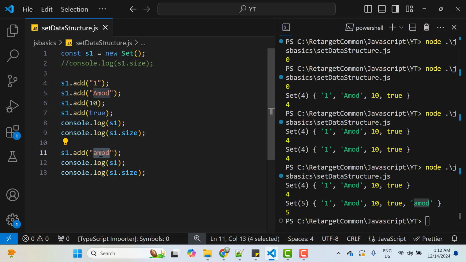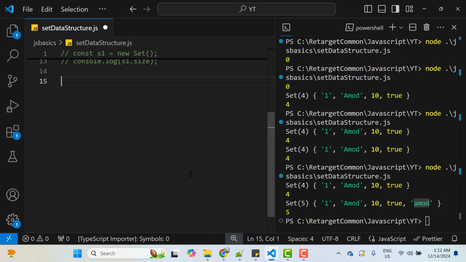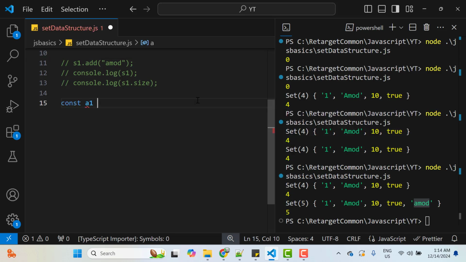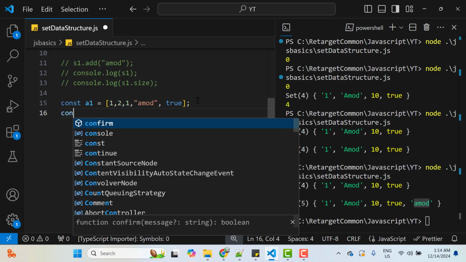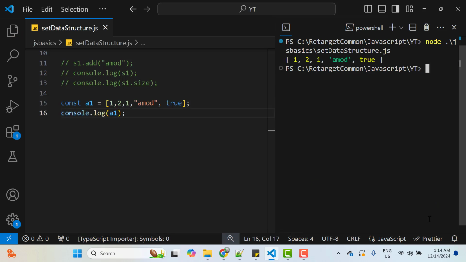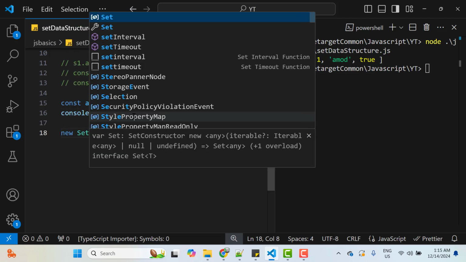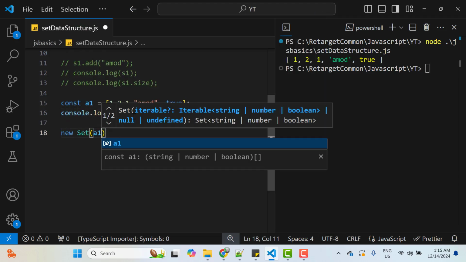Basically it is case sensitive here. Suppose you have an array here, like const a1, with values 1, 2, again 1, then Amod, one boolean value, anything. In JavaScript, an array can hold duplicate values. If you print it, you're going to get all the values. Array will not remove any duplicate values. So if you want to get a set out of an array, then while creating a new instance of set, we can pass the array.